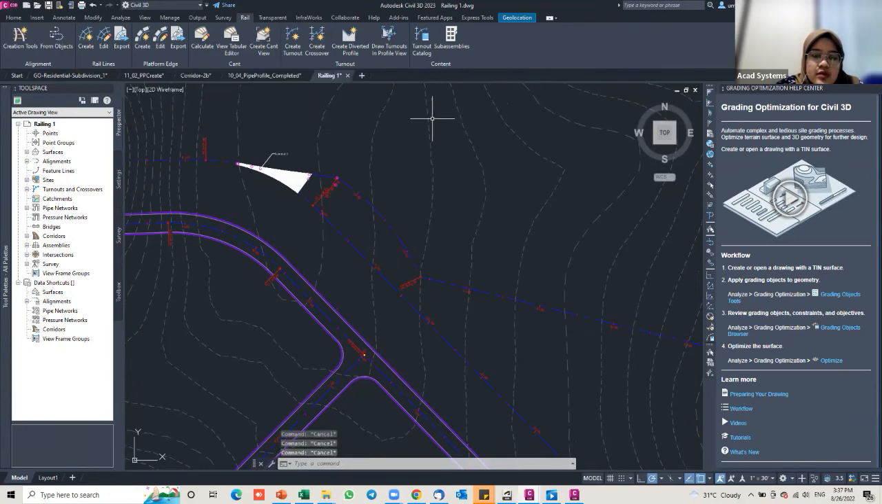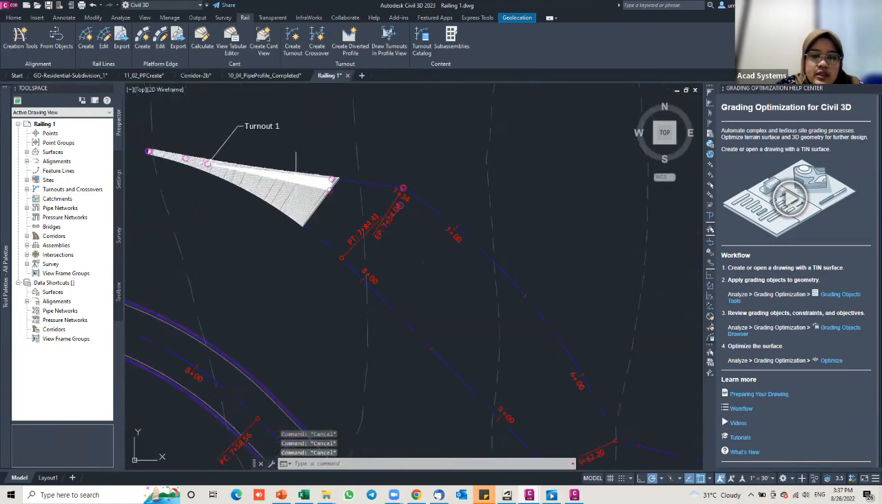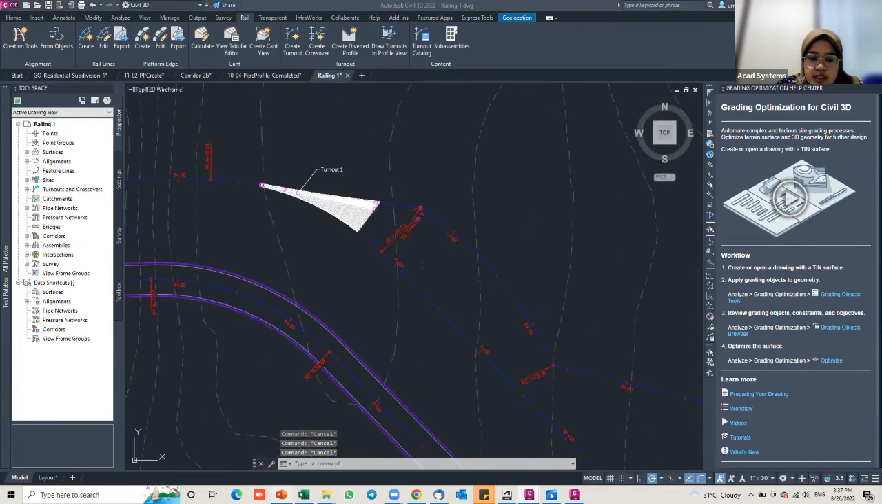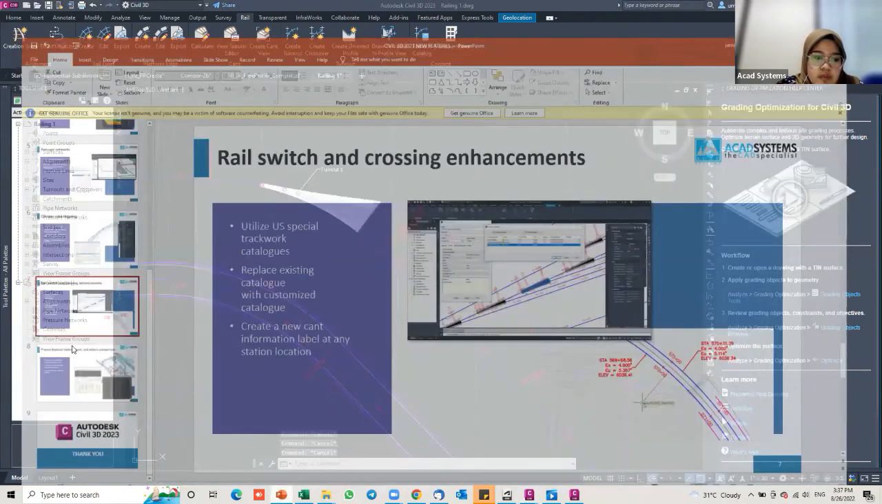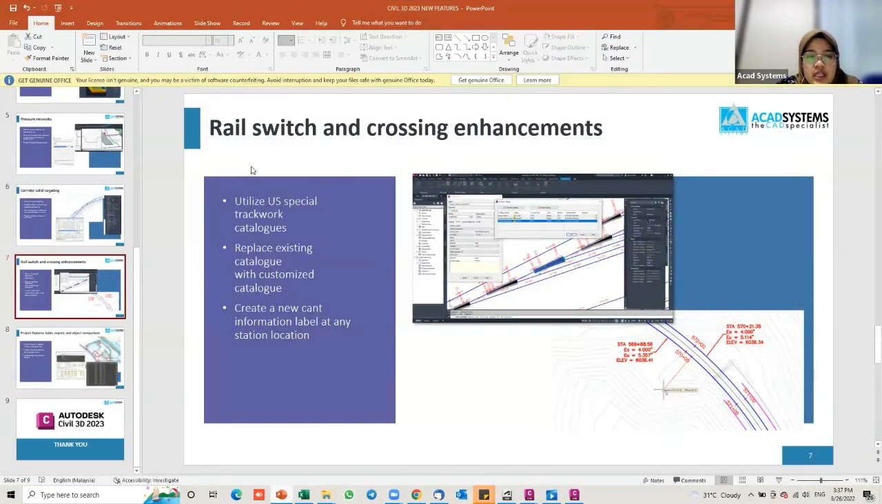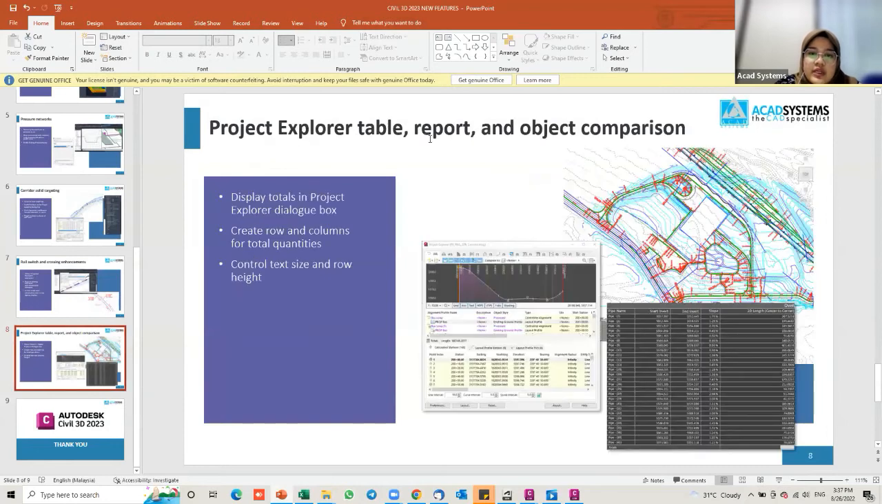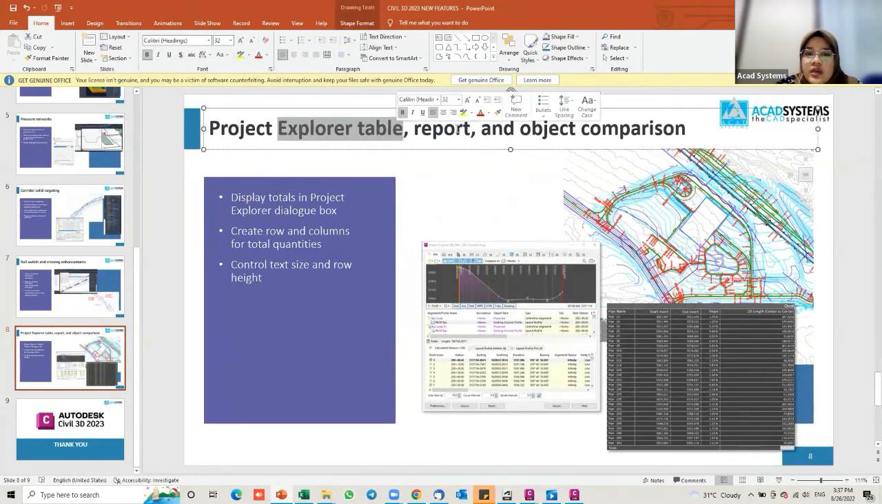So click on close on that first. And go back to my presentation. Next point will be this one, the Project Explorer table, report, and object comparison. So we can generate our table, our report by just using the Project Explorer. This is easier. You can generate by yourself what you want in your drawing.